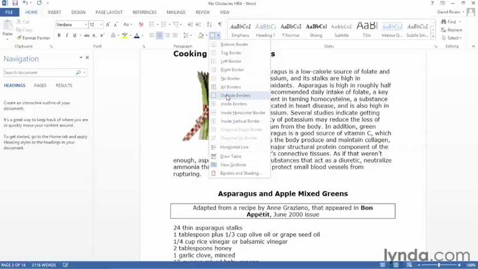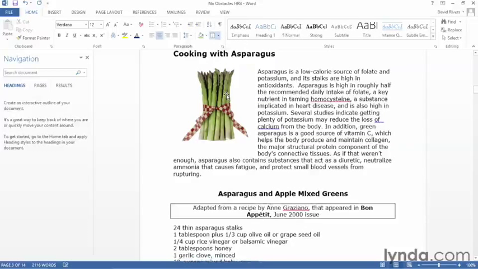I like outside borders, so let's go there, give it a click, and you can see that's another way to get that paragraph to stand out on the page. So shading and borders can work with any of your paragraphs in a document, any of those paragraphs that you need to stand out and come off the page.